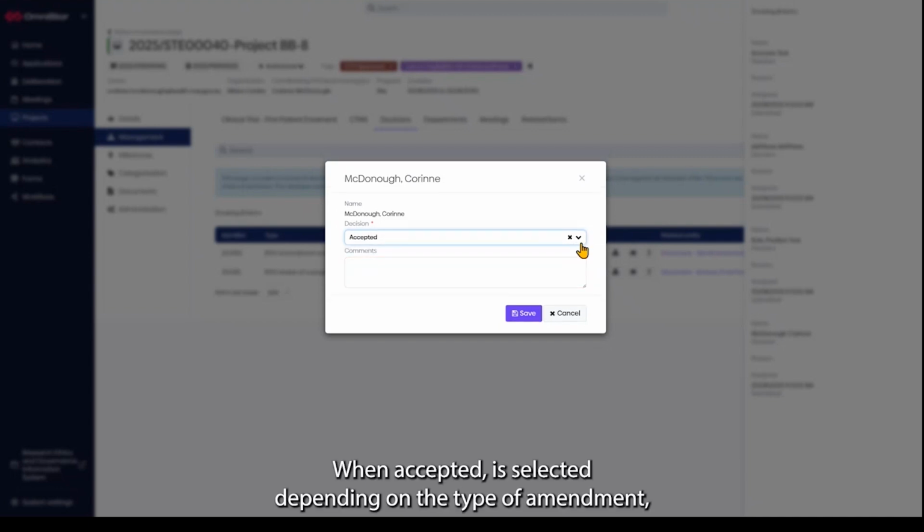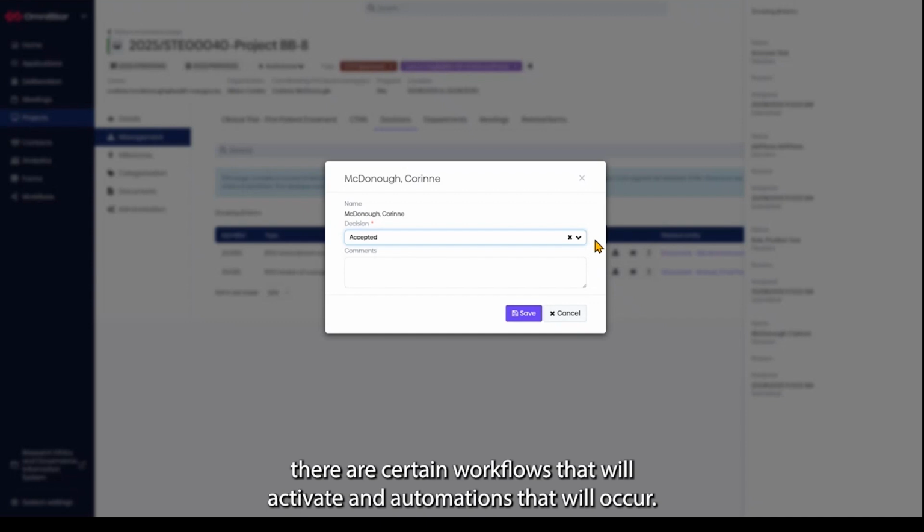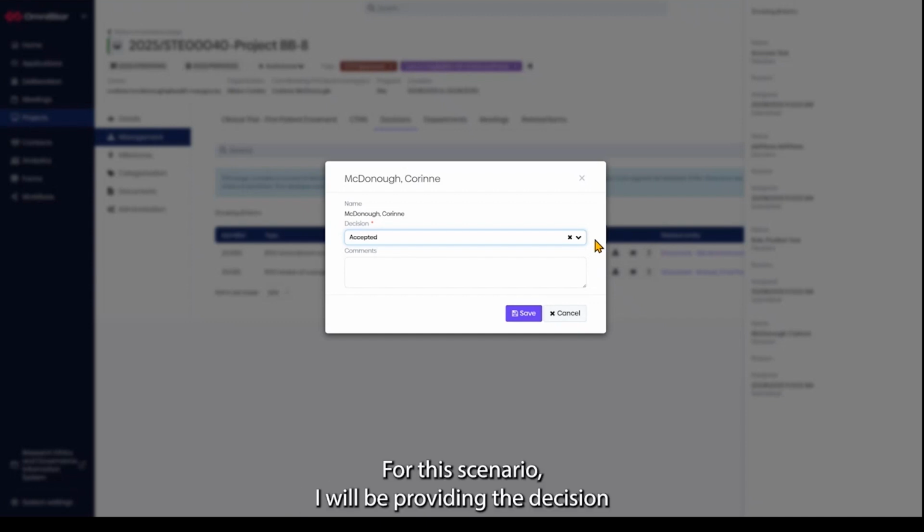When Accepted is selected, depending on the type of amendment, there are certain workflows that will activate and automations that will occur. For this scenario, I will be providing the decision outcome of Accepted.